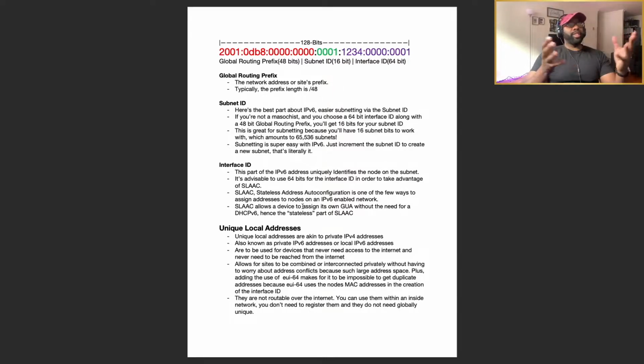And I guess the most intimidating part would be the subnetting part, which is not actually intimidating at all because, again, all you do is if you have a /48 global routing prefix, you simply increment your subnet ID to get your subnets. Simple as that. And then you have many different ways to configure your interface IDs. So, on to the next address.